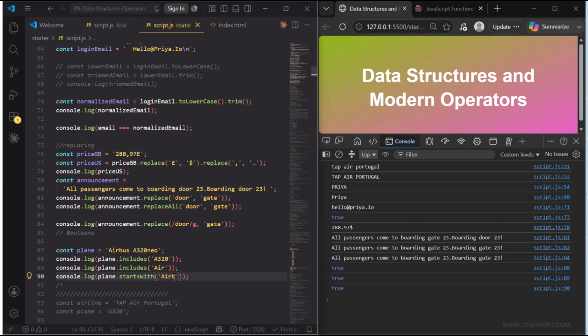Now I am changing this to A320. Now let's see the result. It is false because the name does not start with A320, because it is starting with Airbus. So that's why it is false.